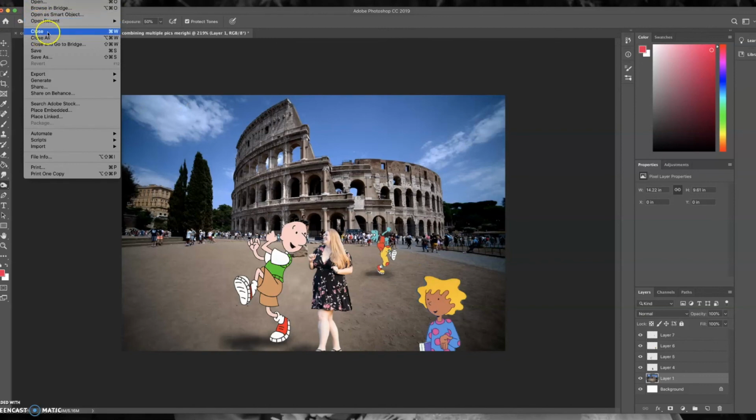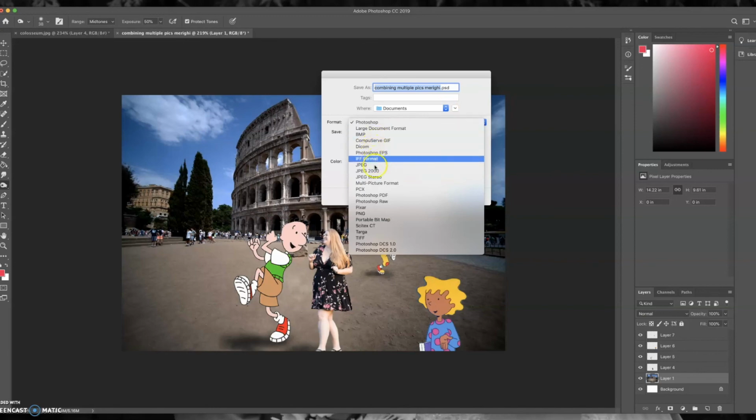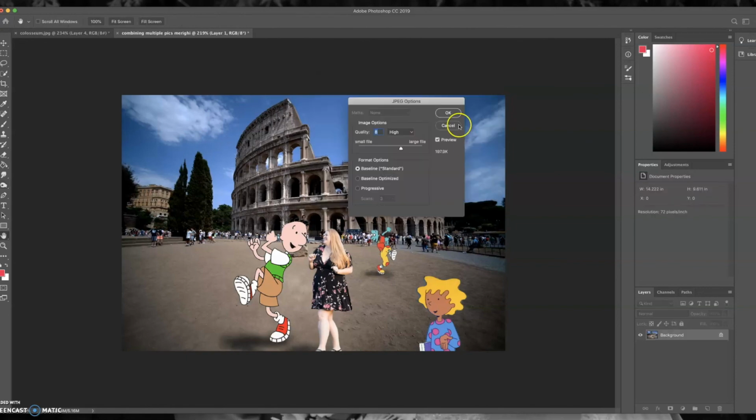When you're all done, just go up to Copy, Save, and double check that your title's good. Now we want to go to Format. We want to change the format from Photoshop to JPEG. This means it's a final copy, and we save. All done.